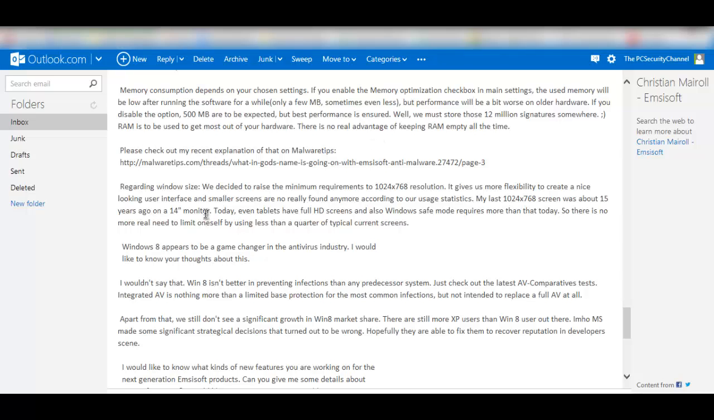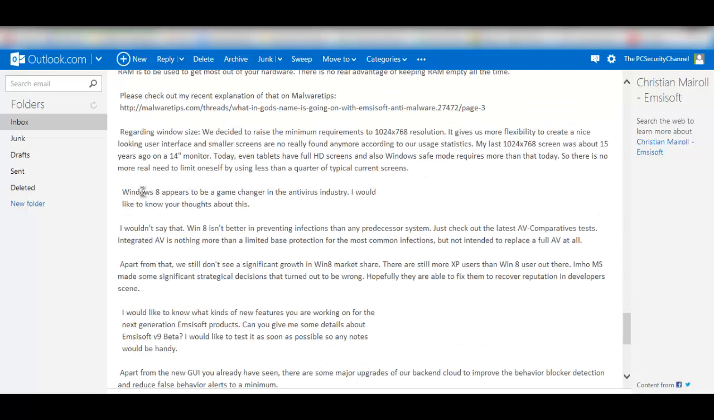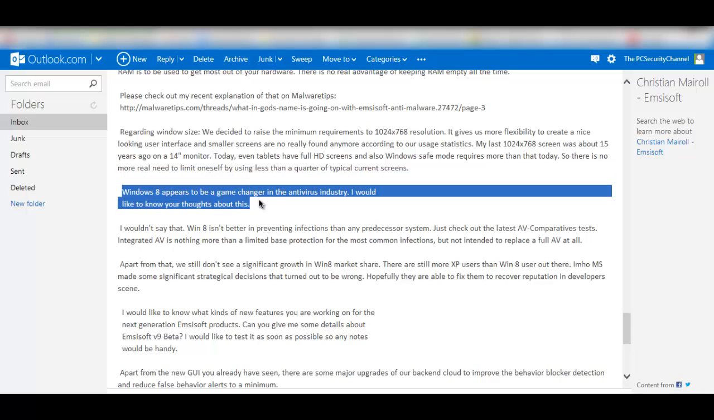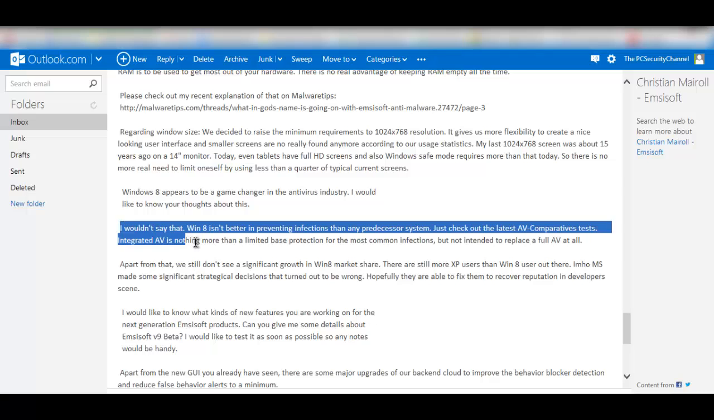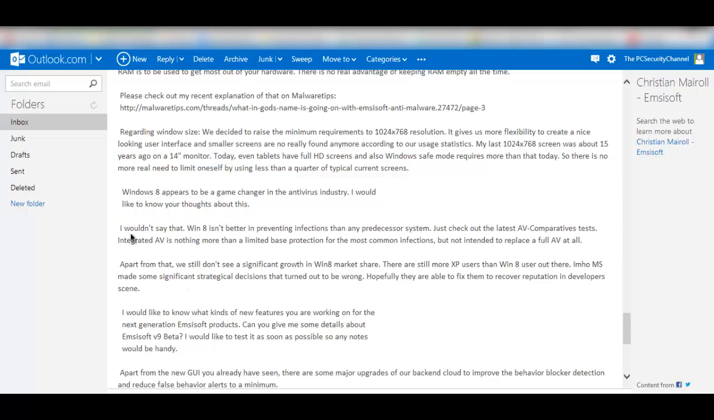So I also asked him a few more questions about Windows 8, because a lot of antivirus companies are a bit skeptical about Windows 8. They don't really like to accept the idea that Windows 8 seems to have brought in some decent protection, and looks like he also has the same viewpoint. He doesn't agree. He says Windows 8 isn't better in preventing infections than any predecessor system.